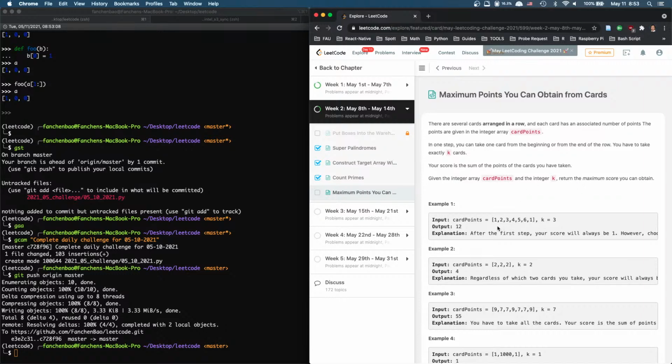So on the front or at the back, we take 3 cards. So we take the back 3, yeah? 5, 6, 1 gives us 12. However, choosing the rightmost card will maximize your total score. The optimal strategy is to take the 3 cards on the right, giving a total, yep. This doesn't matter which side.